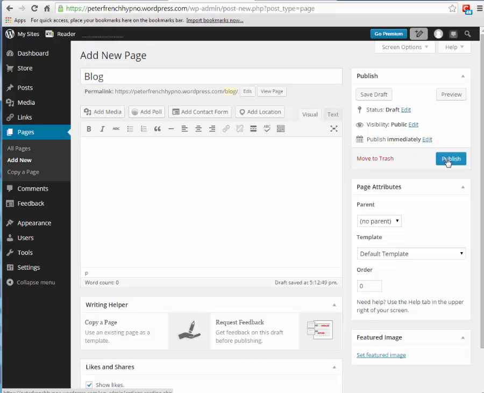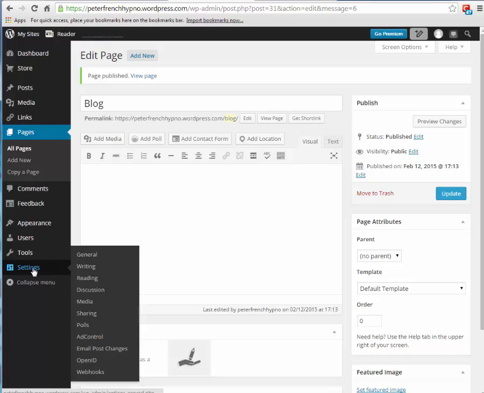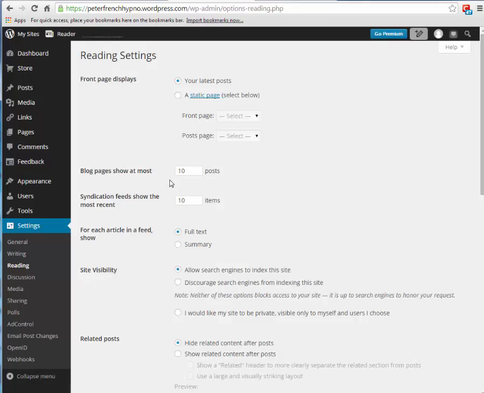Okay, we're going to publish that blog page. We don't need to add anything on there. We just publish it and wait for the little spinny thing to finish. Okay, so down in settings, reading, we're going to set this up.